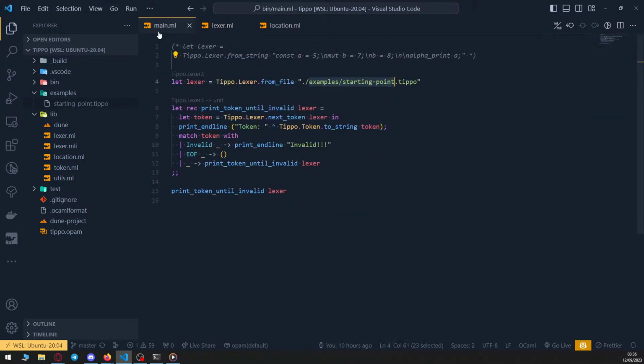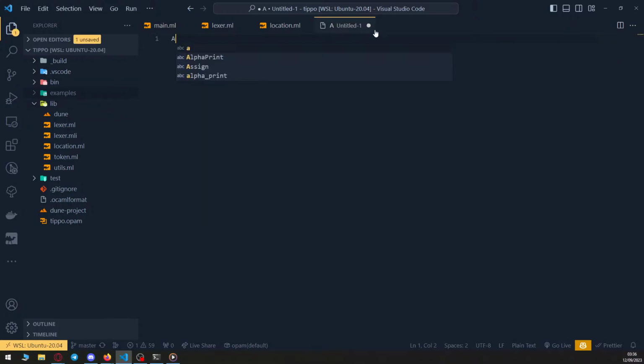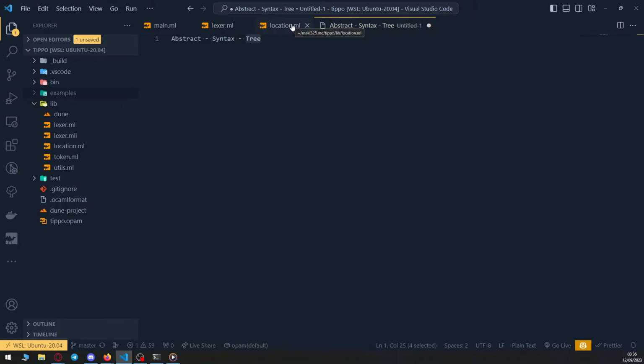Let's see. Today I wanted to work on the AST, the abstract syntax tree. I don't know how to say any of these three words, but it's going fine for now. Abstract syntax tree.